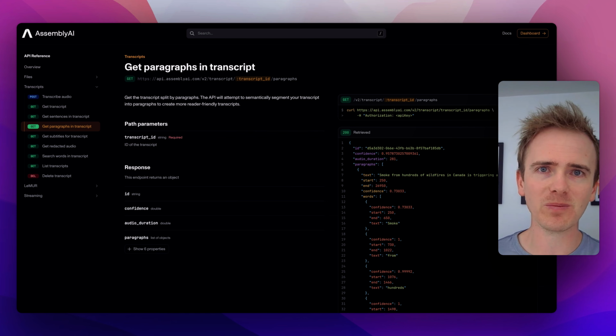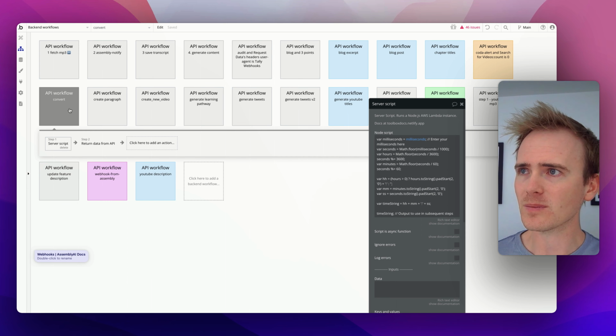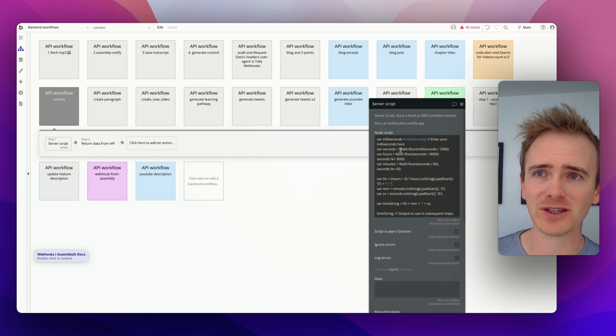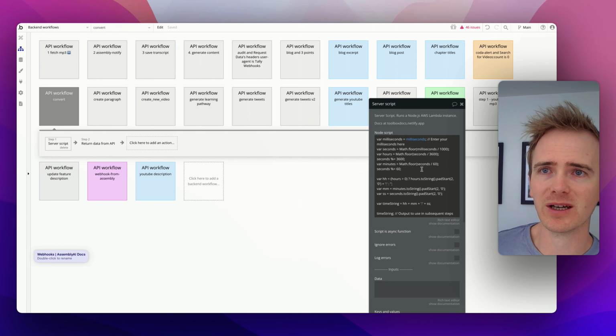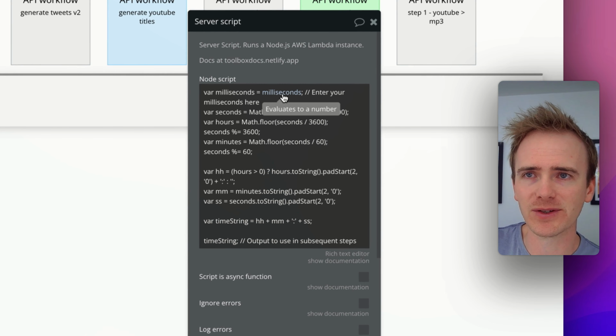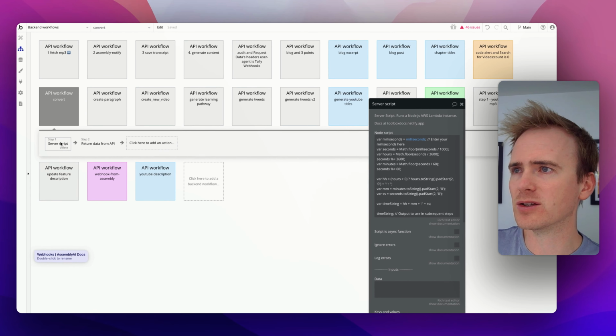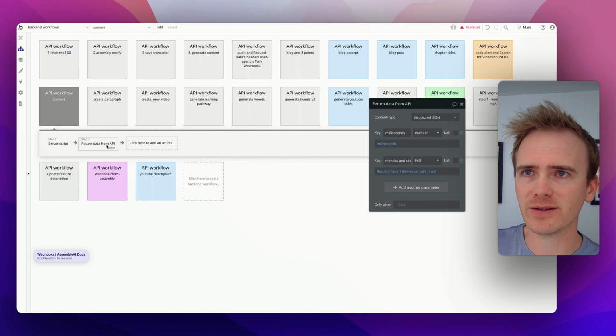Well, I built my own API workflow endpoint called Convert, and then I used ChatGPT, I think, to generate some JavaScript here, which takes in my milliseconds input and formats it as hour, minute, seconds. And then I'm using, I think it's the toolbox or toolkit JavaScript plugin here, and then I return the data.